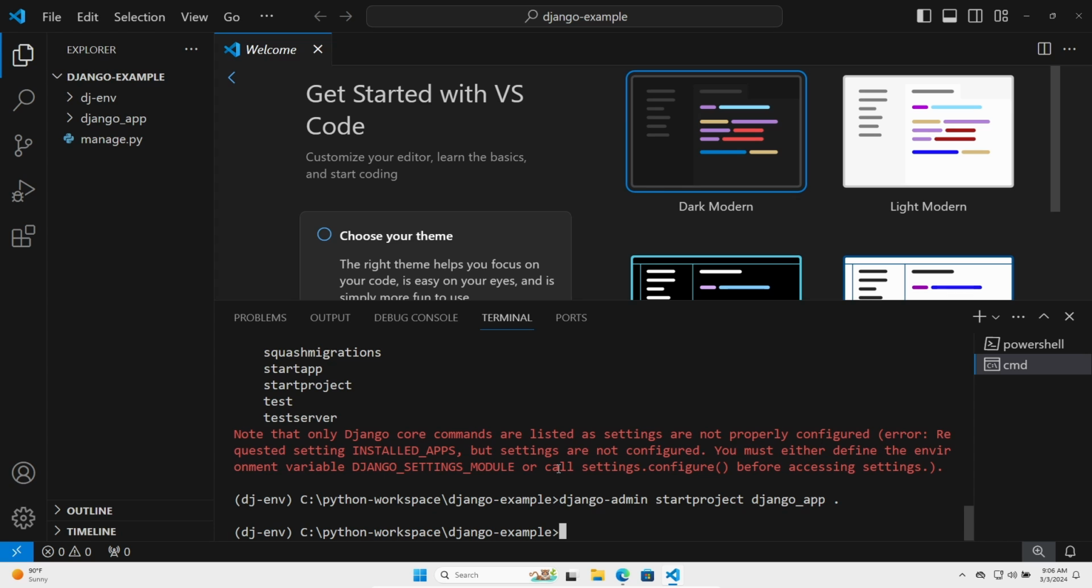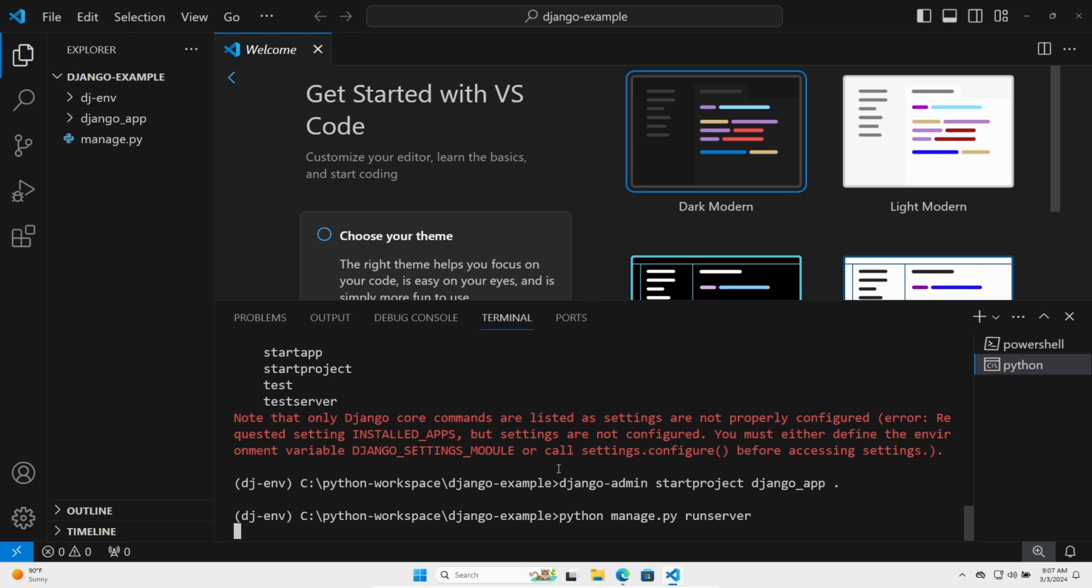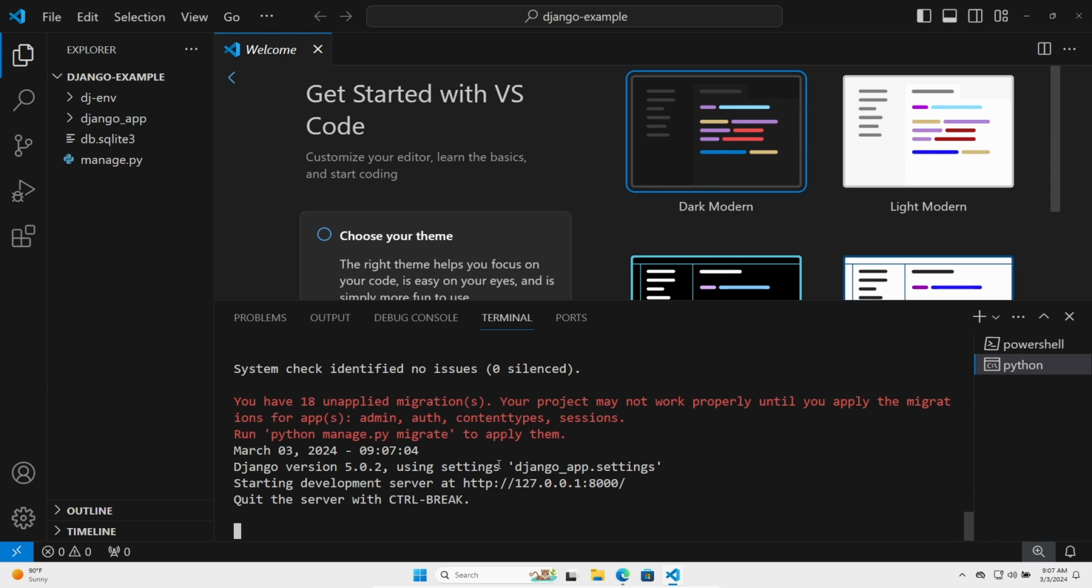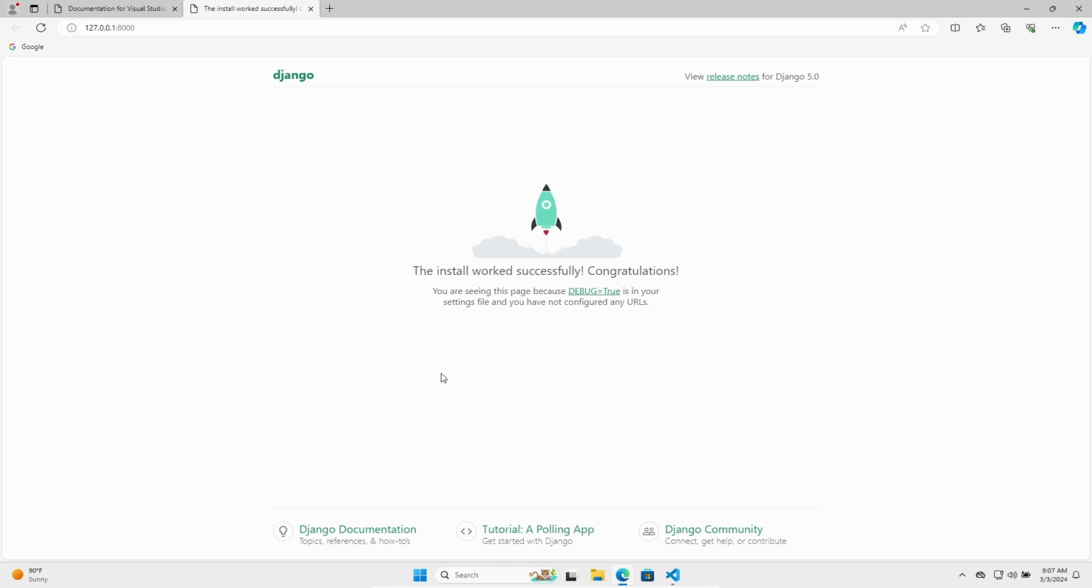To start the development server, we're going to use this file, manage.py. So python, and then manage.py, and then we need to specify that we want to start the development server, which is done by the command runserver. And we get a message saying starting development server at this link. So let's press Ctrl and click on the link to follow it. And we can see that a new Django application is up and running.